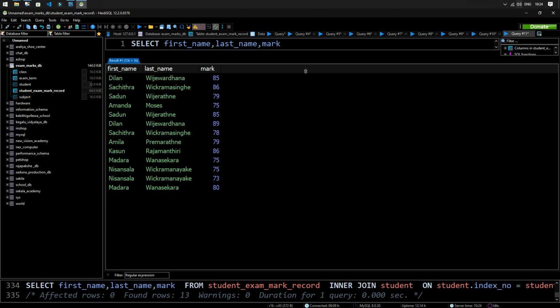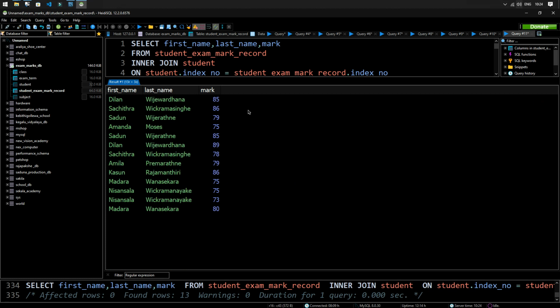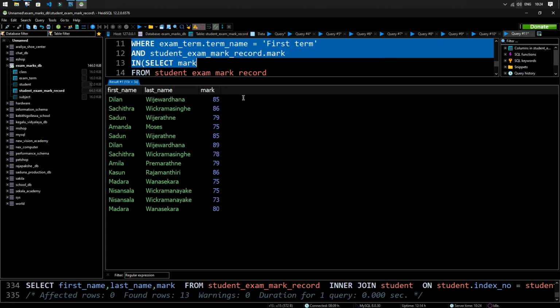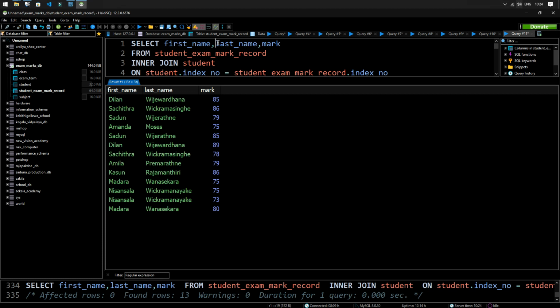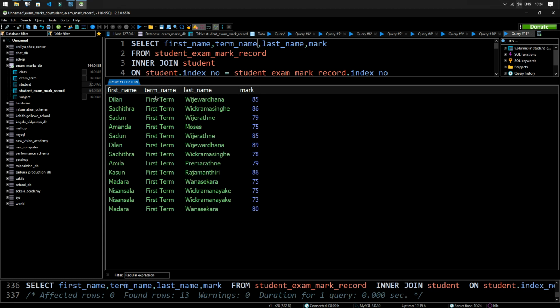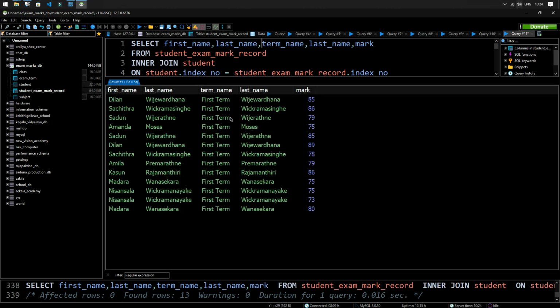Okay guys, you can see here are the people who got more than 70 marks for the first term and their names, also the marks, are there. If you want, we can also add the term name to confirm the term. Then let's execute the query again. Okay, you can see all the details are in the first term. Also we can add the last name of the student. There is the last name also.